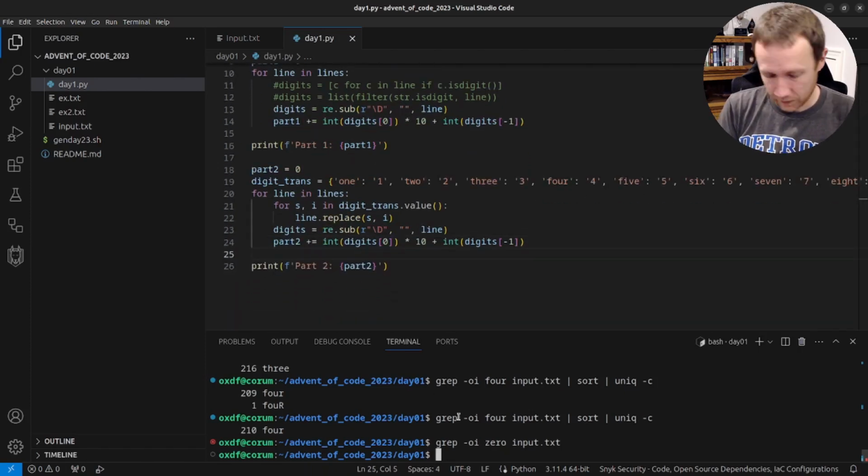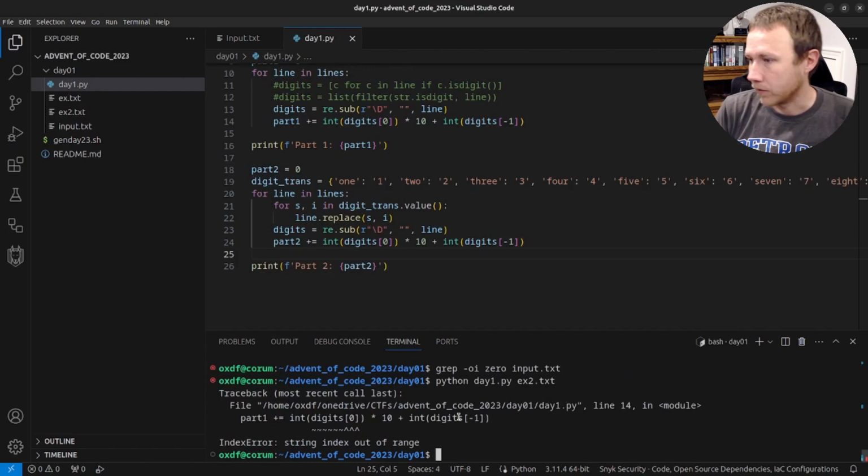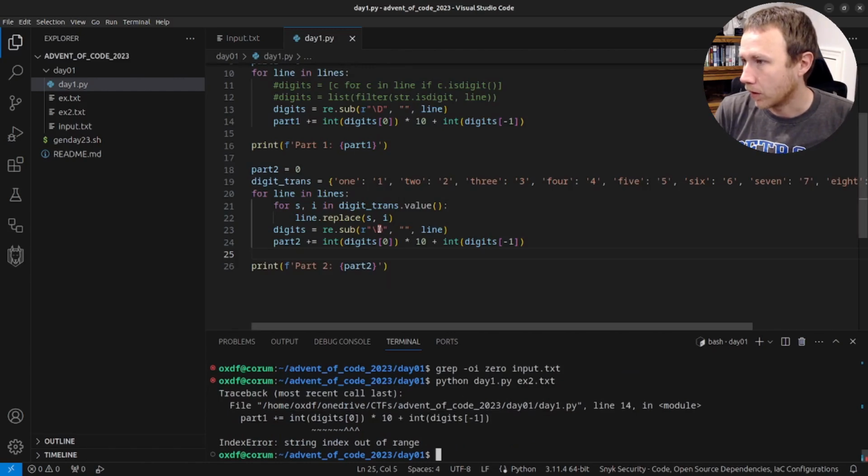Let's see. If we do Python day 1 on example 2, ooh, we have a problem here. What are we doing? Oh, in this one, what are we doing wrong here? String index out of range.